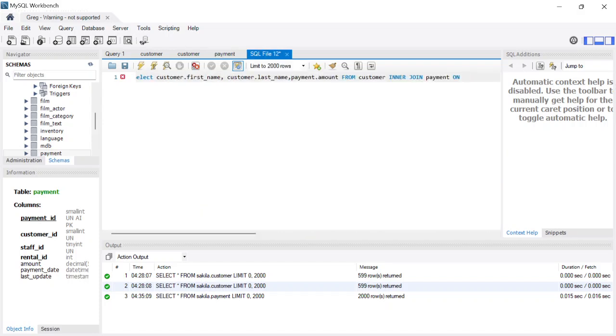I'll come back here. I'll say ON where? On customer dot customer ID equal payment dot customer ID. Do you get it? That's where they are similar. That's all.